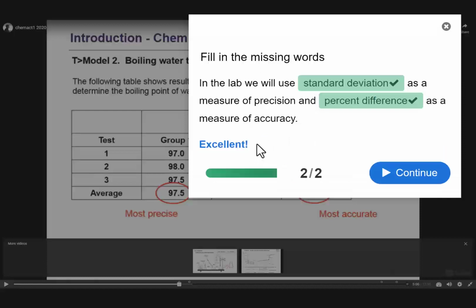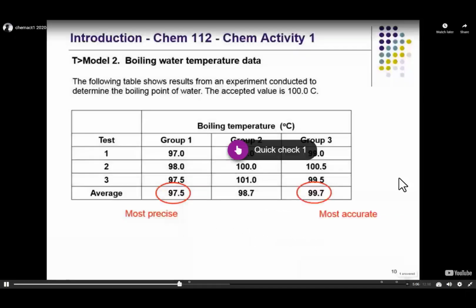I got this correct. Now, let us say that you didn't know the answer and you typed in an incorrect answer. Well, you'll always have an opportunity to retry the question until you get it right. So it should be that you get 100% in these interactive video questions. And then I'd click continue. And of course, the video will continue.